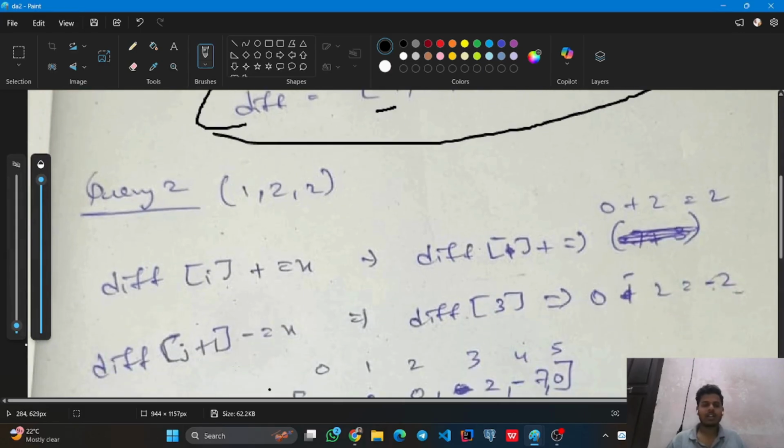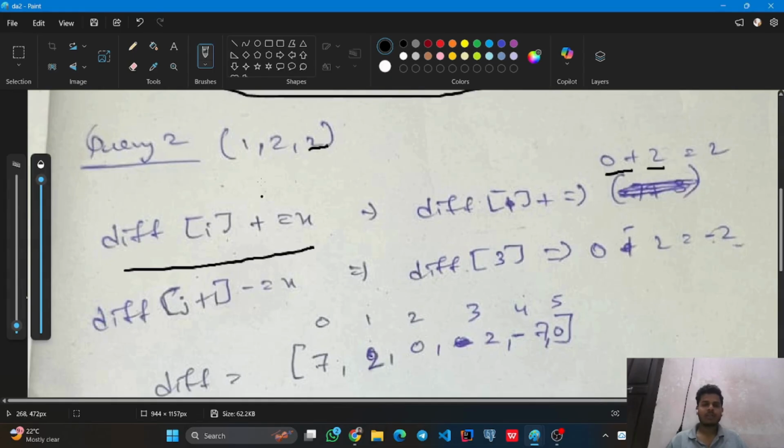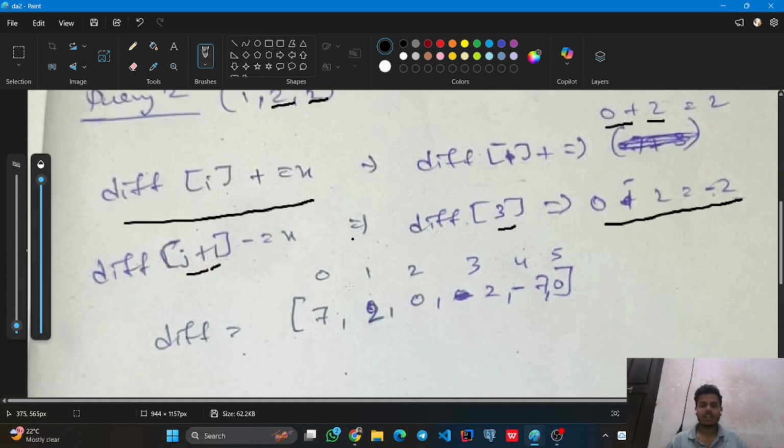Coming back to the second query, it also follows the rule diff[i] plus equals x. It means diff[i] is 0 and the adding element is x, so 0 plus 2 is 2. For this, the j element is 2, so j plus 1, diff[3] equals 0 minus 2, which is minus 2. After the second operation, the difference array will be 7, 2, 0, minus 2, minus 7, 0.